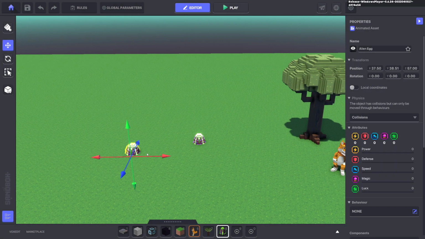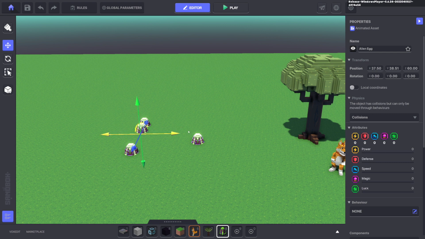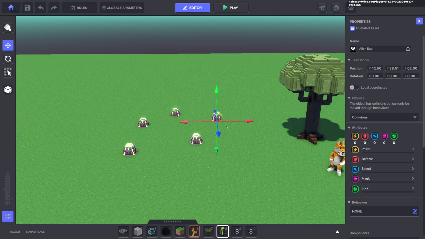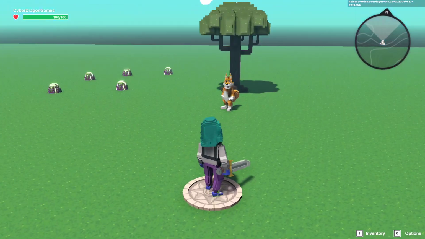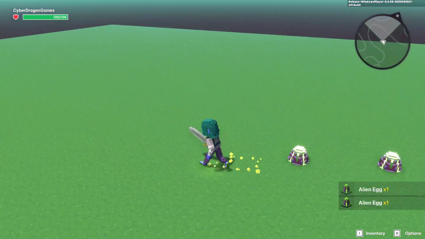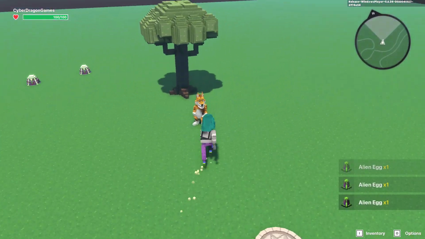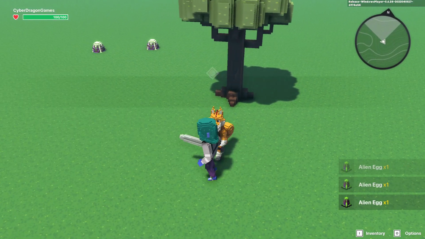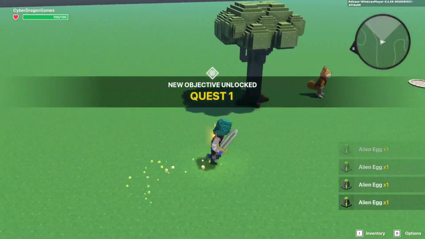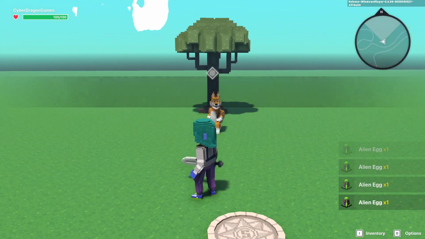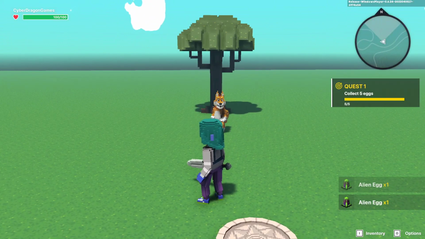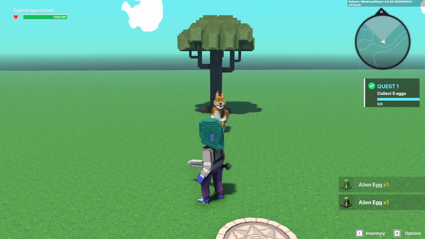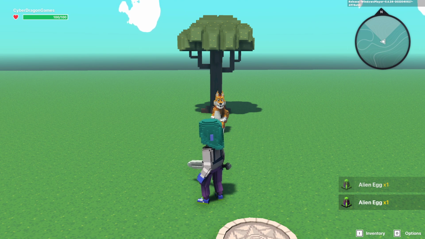Now we have an issue. If we have 5 eggs on the map and you collect them while you're doing something else and then you talk to the NPC, and you've already collected those eggs, it's just going to get the quest beginning and then ending straight away, and that's not what you want.